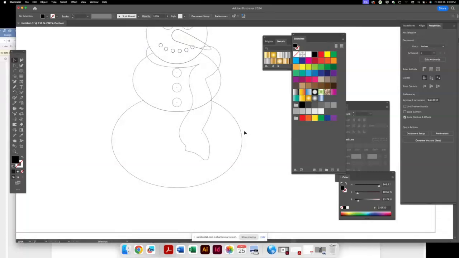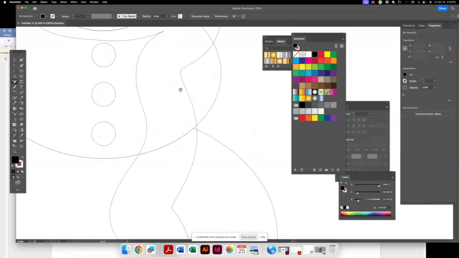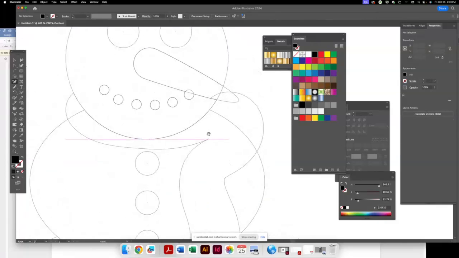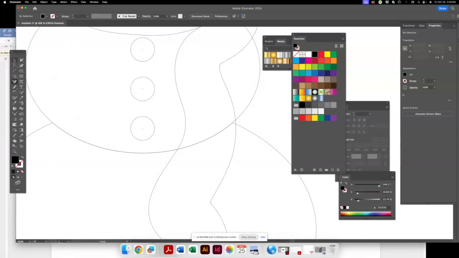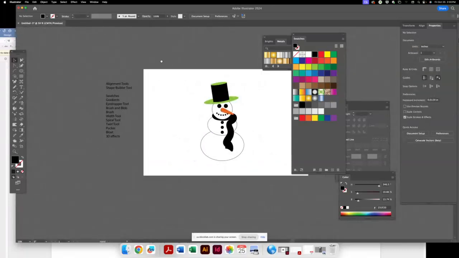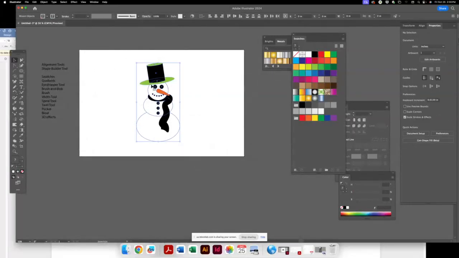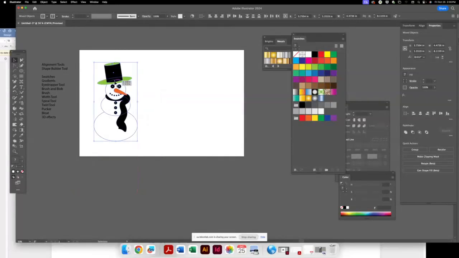So I've got a couple. I always check my work before I'm finished because I see a little piece. Do you see that little piece right there? I want to get rid of that. So in wireframe, I can grab just that and delete it. Because if I don't, the 3D is going to freak out. All right, let's see what we got here. Command Y. So let's make sure he's got a white fill. He does. So here's my snowman.